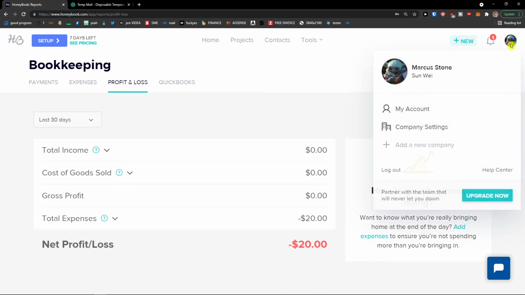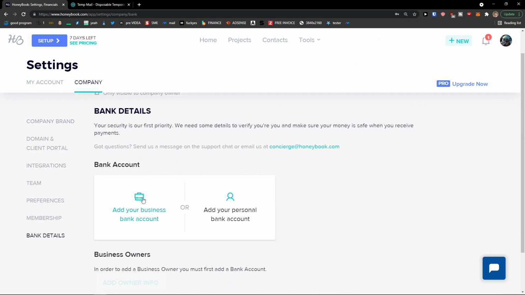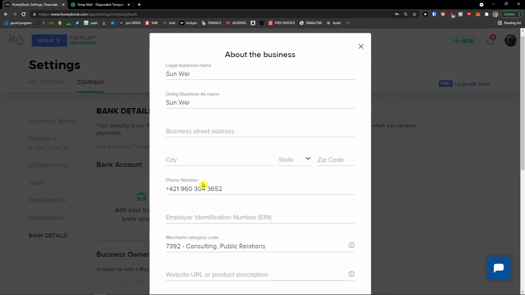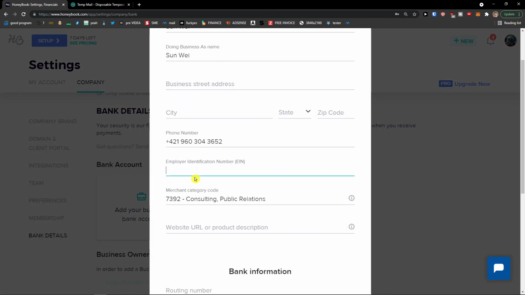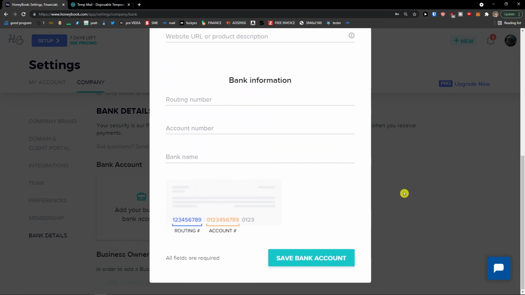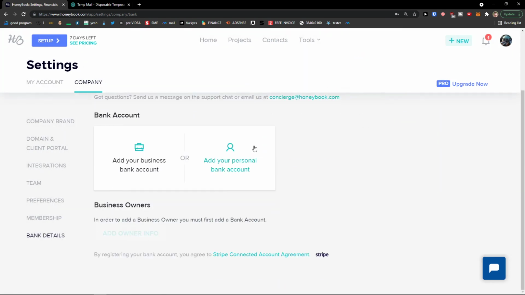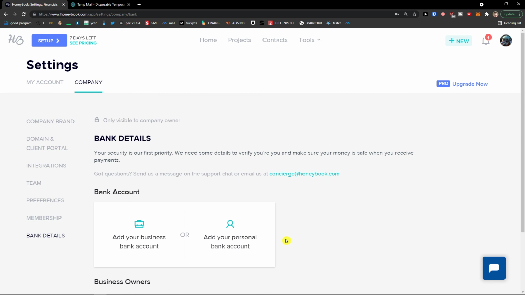Go to top right on your profile, click on the company settings. Here, go on the bank details, and here you can connect it. Add a business bank account, business street address, city, the employer identification number, website, and this is the bank information. So where your payments should go. Also, you agree to the Stripe connected account agreement. That's also really good. And this is pretty much how you can work with settings.